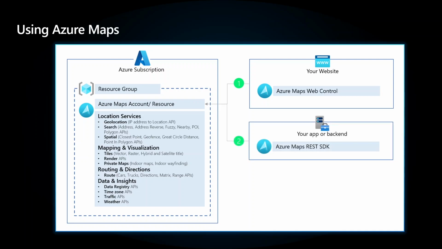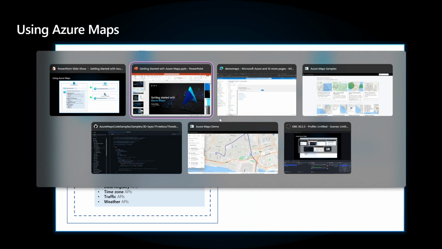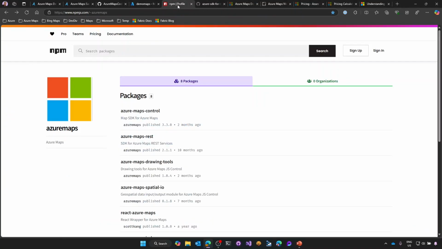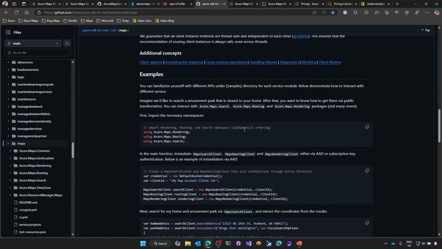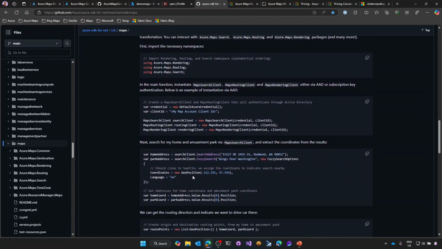Or I can access Azure Maps directly by using one of the REST SDKs. You can use that for .NET, Java, JavaScript, and of course Python. You can do that hardcore yourself, or you can use one of our NPM packages. We also have a library that can be used for the REST SDKs. Here I've selected the .NET version.